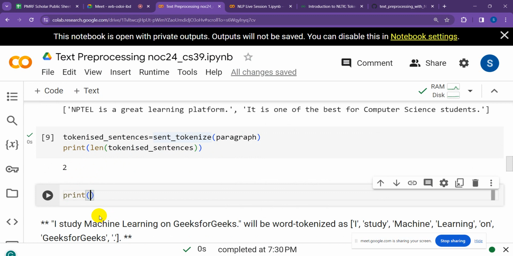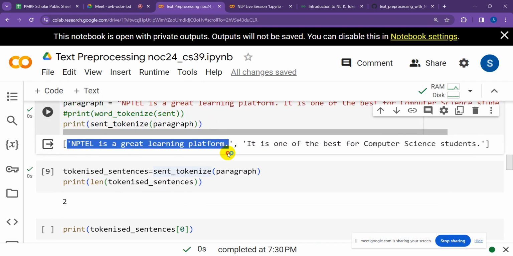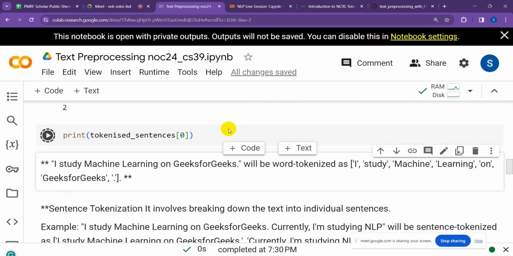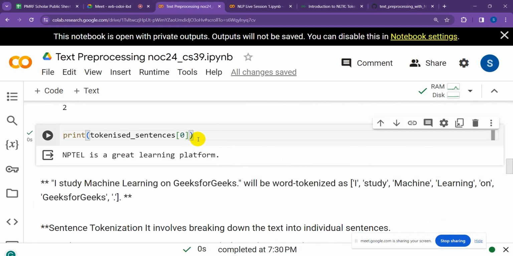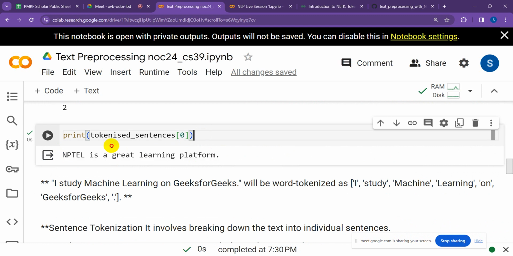And let's say I want to print the first element of this list. So I will write print tokenized_sentences[0]. This is the way to access the first element in the list. So the output should be this sentence: NPTEL is a great learning platform. Understood? We got the first tokenized sentence as the output.